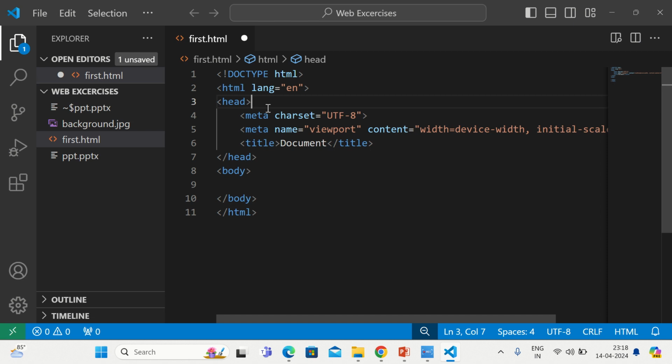These are the very basic set of tags that one must write in order to create a very basic web page. Doctype HTML is the very first line of code that we write to make the browser understand that we are writing HTML code right after this. So the document type that we are dealing with is of type HTML.